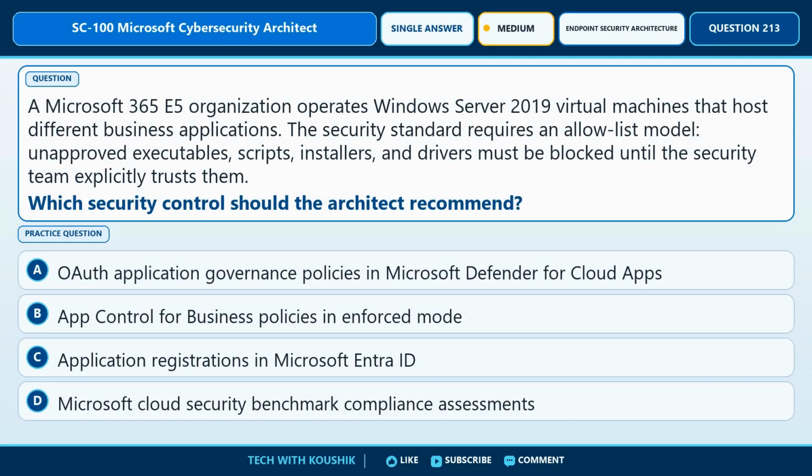Question number 213. Scenario. A Microsoft 365 E5 organization operates Windows Server 2019 virtual machines that host different business applications. The security standard requires an allow list model. Unapproved executables, scripts, installers, and drivers must be blocked until the security team explicitly trusts them. Which security control should the architect recommend?